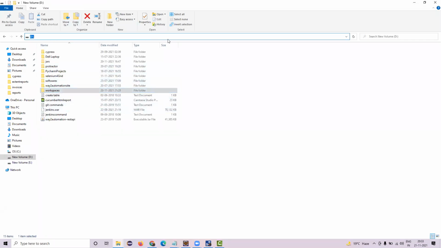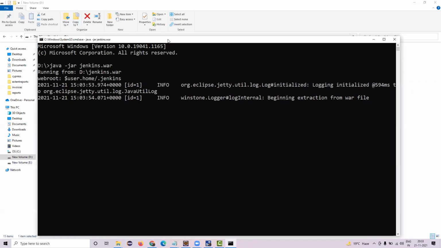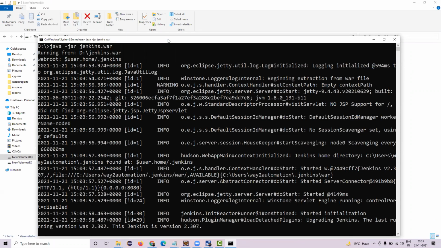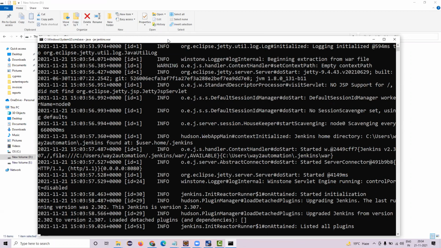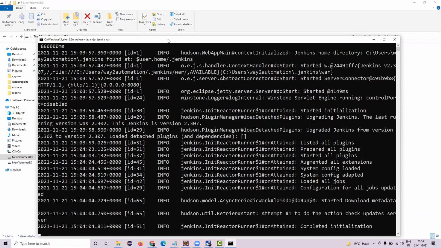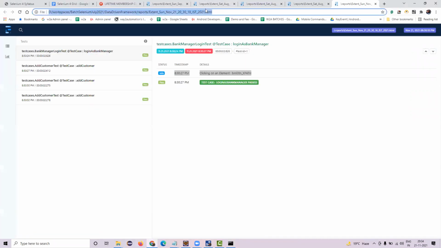So Jenkins is something like this. If I do java -jar jenkins.war, I'll show you what Jenkins looks like. Most of you might be familiar with Jenkins because Jenkins is not only used by testers, even developers use it, DevOps people use it. So Jenkins looks something like this.